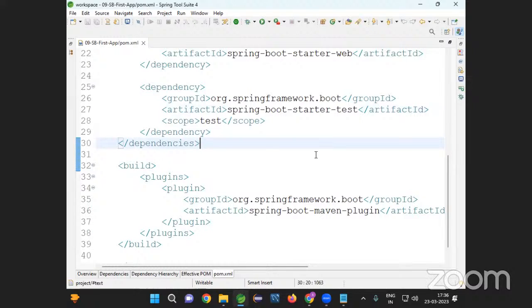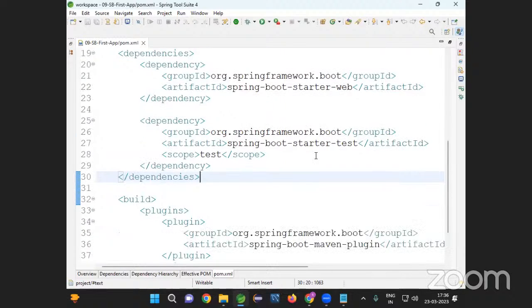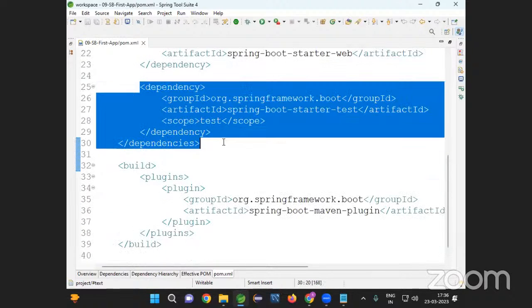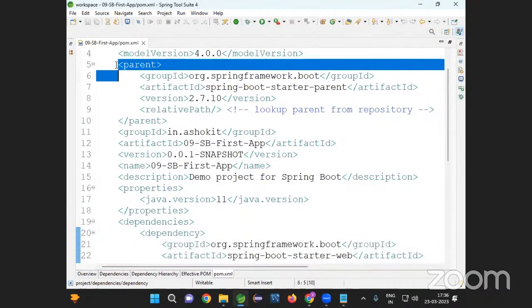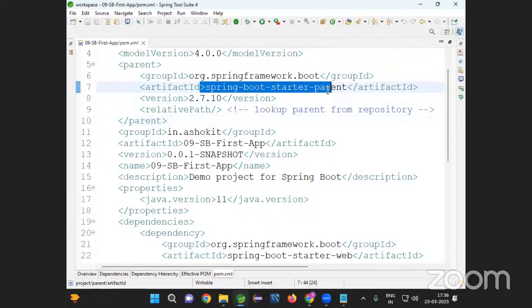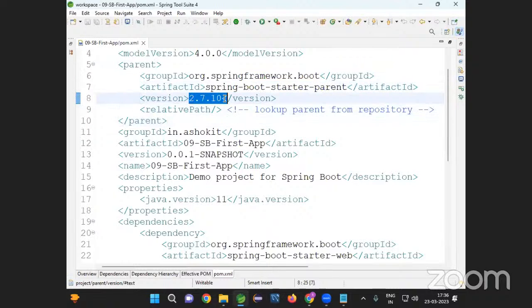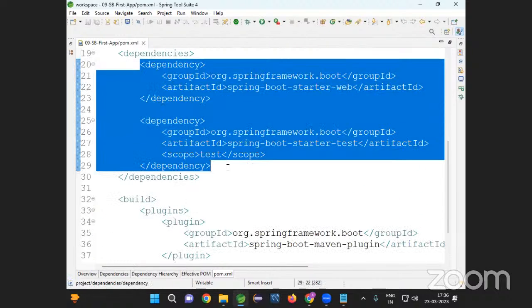Earlier, for dependencies, we needed to specify group ID, artifact ID, version. Now, am I specifying a version for the dependency? No, the version will be taken care of by the parent starter. I configured the parent starter with 2.7.10. The same version will be applicable for my starters in the project.